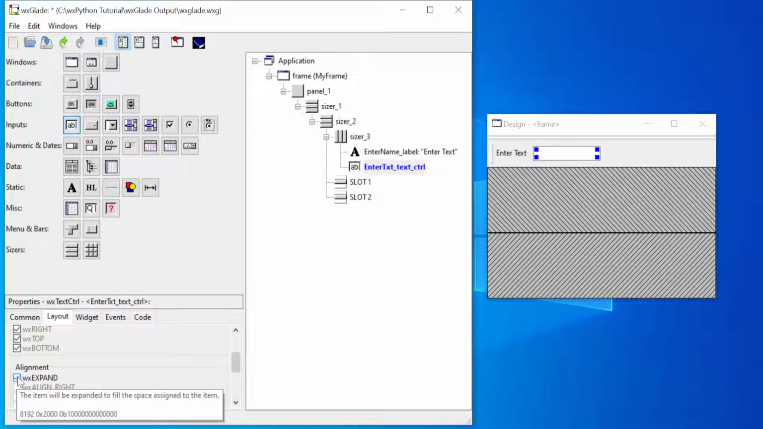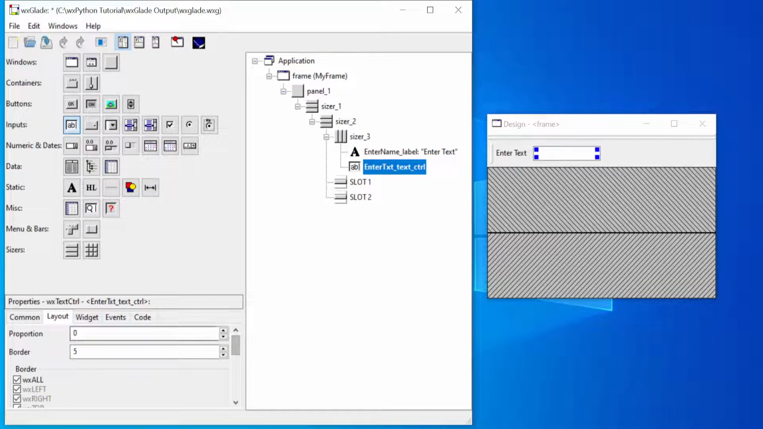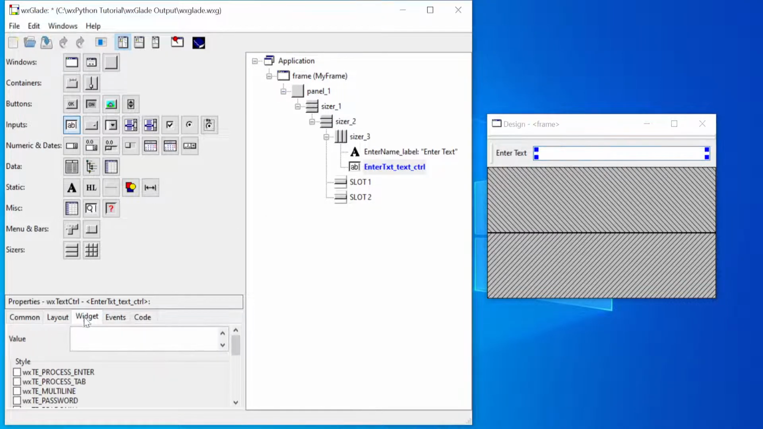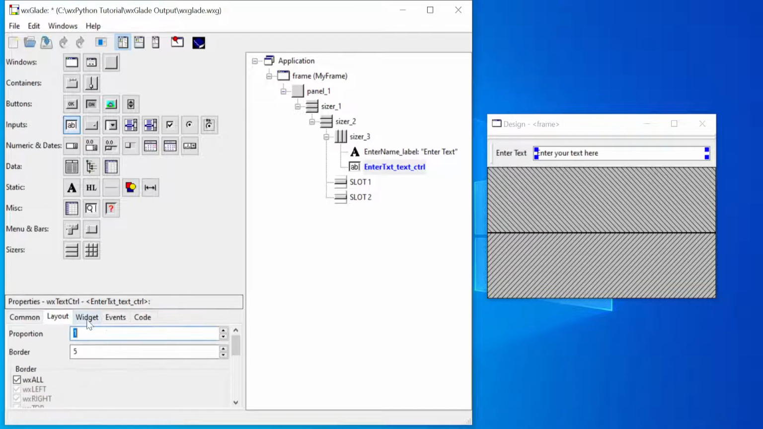Also this one I wanted to be expanded all the way through, so I will click on expand. Let's see, no, the expand doesn't work, so I have to make the proportion 1. So here is the enter text label with proportion 0, and this one is 1, so it's going all the way through. Here the user can enter the text. Again, for the widget, if I don't want anything here, I can leave it blank, or if I want some initial text, I can say enter your text here, and then if I change it, you can see it like that.